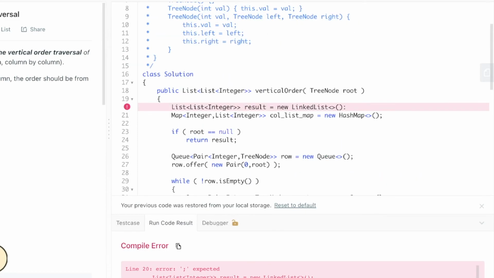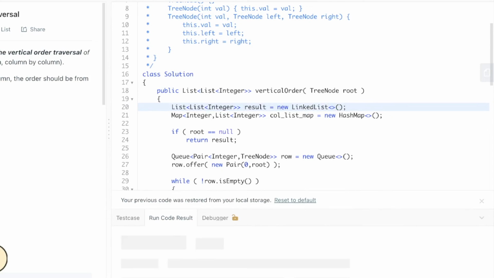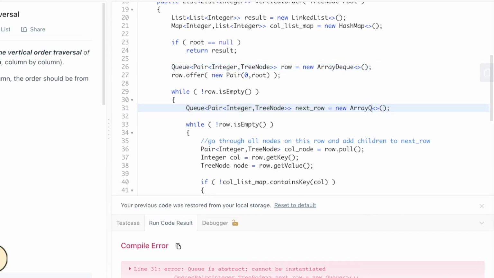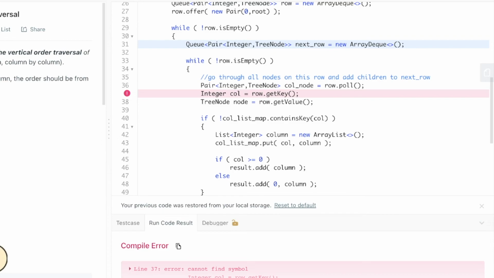Have an error. I typed in a colon instead of a semicolon. Another error. What's wrong here? Q is abstract. Oh, we're going to call this array DQ. I forgot the non-abstract class is array DQ. All right, what now? Integer col row.getKey. Cannot find symbol. What do you mean you can't find symbol? Oh, I said row get key. This should be col node get key and col node get value.